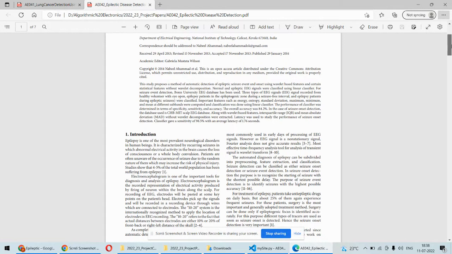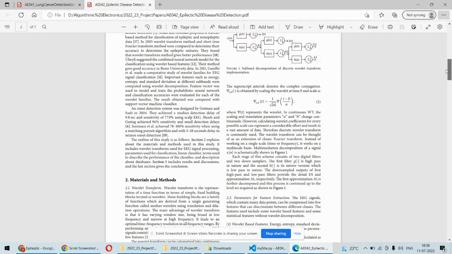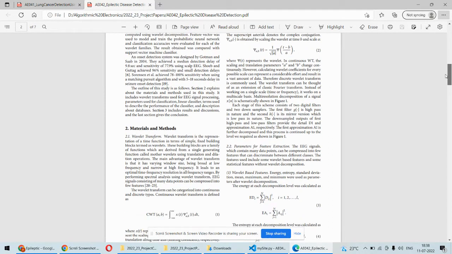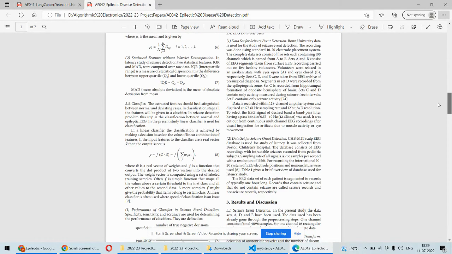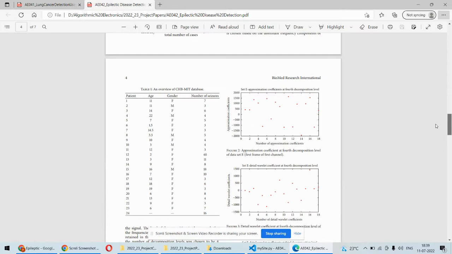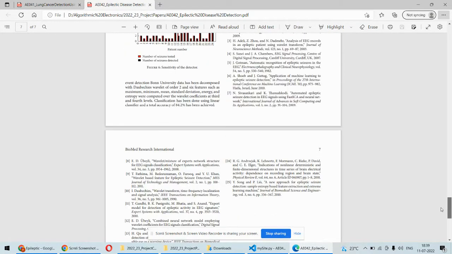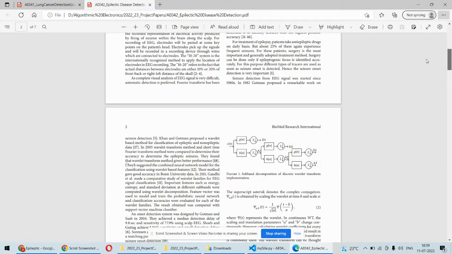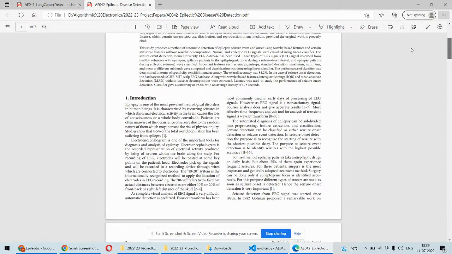For that purpose we are using some data set. We will be training our model on that data set, and once it is trained we will upload a random EEG signal and check whether that particular disease has occurred or not. This is the paper supporting the idea, and we are going to use a similar technique. Particularly, we'll be using a convolutional neural network algorithm, a deep learning model, to identify epileptic seizure.